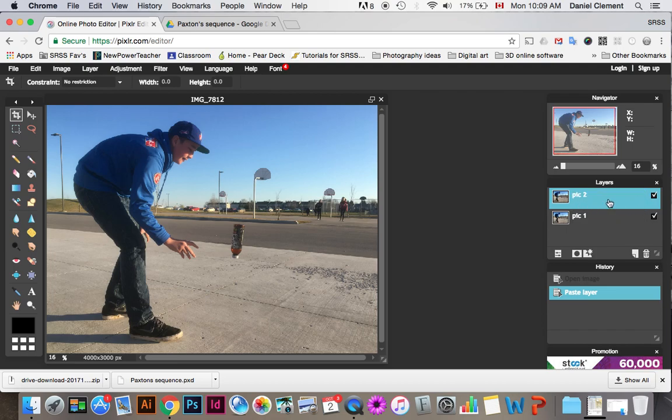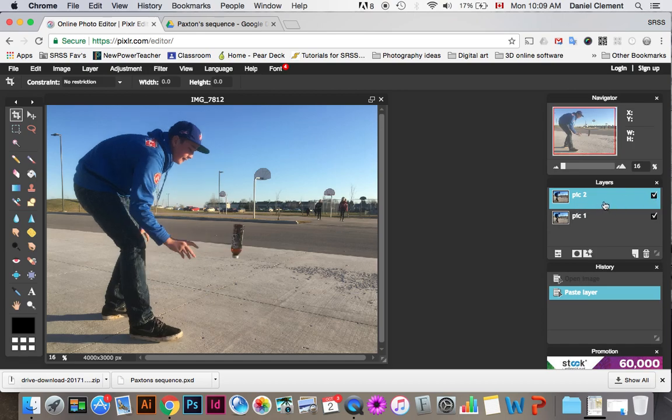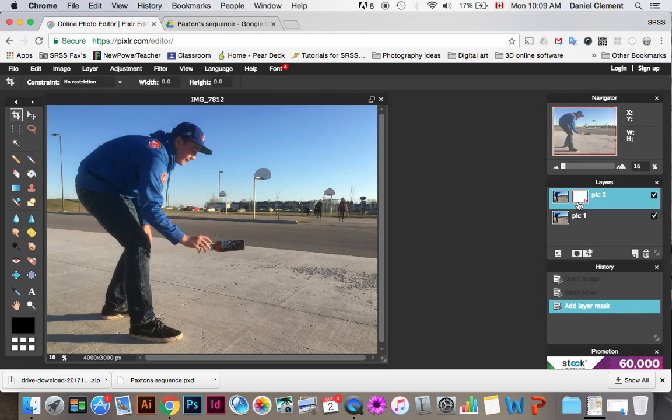Make sure that this top one, Pick 2, is highlighted, and the check mark is on. The check mark is to make the layer visible or invisible, so make sure it's on. Then I click on layer mask. There's the icon right there. You'll notice a little thumbnail image come up here, a little white rectangle with a red outline. Make sure that that red outline is on that thumbnail, not here. As I click on that little thumbnail of the image, the red outline is there. It should be there by default.